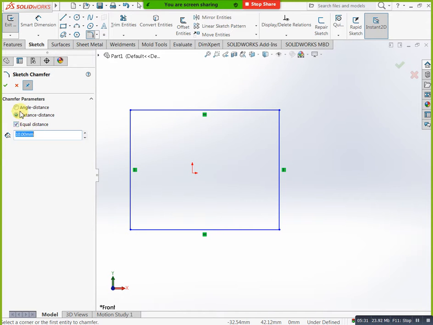First one is the angle distance method, second one is the distance method. Angle method means we need to specify one distance, either x or y, horizontal or vertical, and one angle. Distance method means we need to specify two distances, x distance, horizontal distance, and vertical distance both. Whichever distance you need, you can specify.